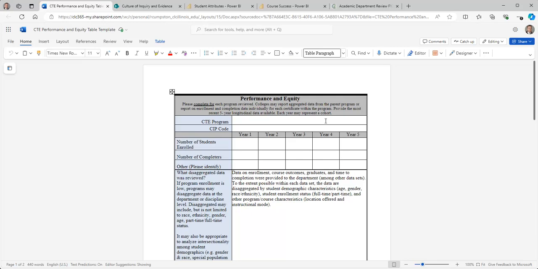For example, that means if your program has an AAS and 3 certificates, that's a total of 4 credentials, and you need to copy and paste this table so that you have 4 of them and you complete the table for each credential. You can see that the data that we're looking for is for 5 years, year 1 through year 5. What those years mean is year 5 is the last or most recent year of data, and as you go towards year 1, you're going further into the past.